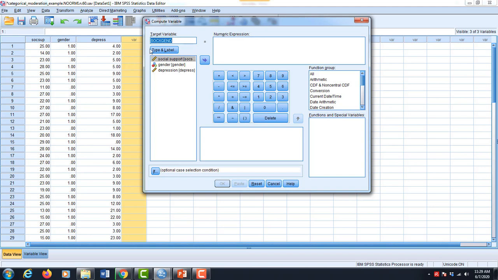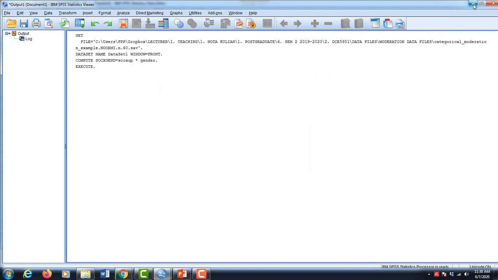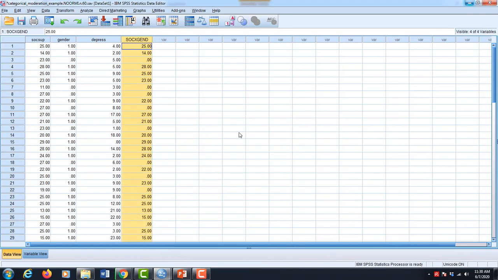For the numeric expression, I double click on social support and place it under the numeric expression box. Then I click the asterisk, as the symbol for multiplication, and then I double click gender, our moderator. Then I click Paste. We can see from our data set that we have our new interaction variable here.